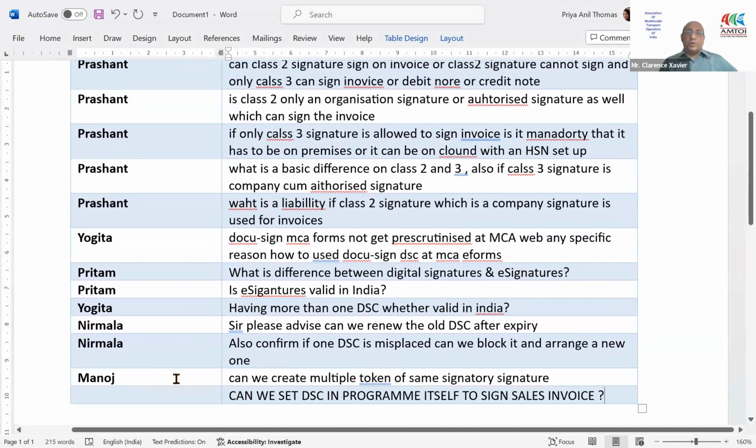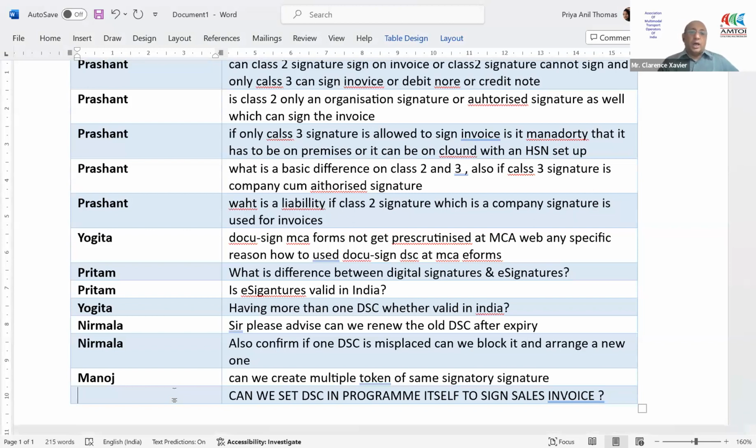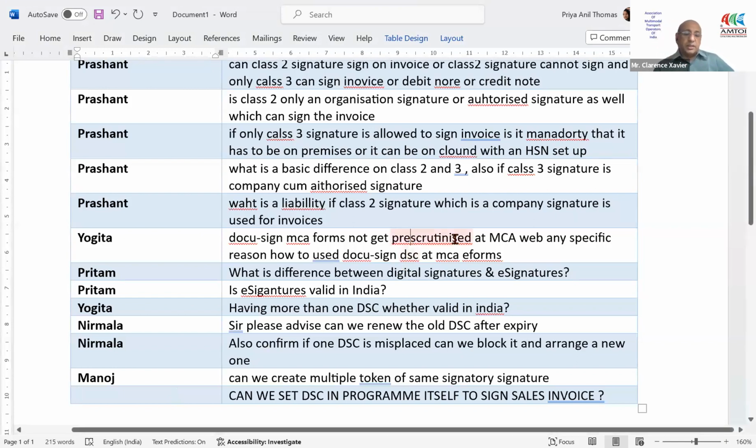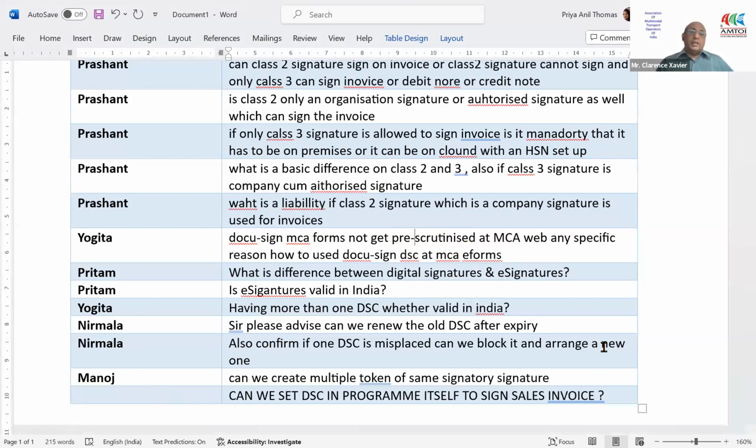DocuSign MCA forms not getting pre-student MCA web, any specific reasons, how to use? I wouldn't know, Yogita. With DocuSign, so long as you have a class 3 certificate, it should not be an issue. But you never know. The MCA website may be looking at only India-specific organizations to give you a class 3 certificate, though it should not be the case. So, in my opinion, there shouldn't be a problem if you're using a class 3 certificate.